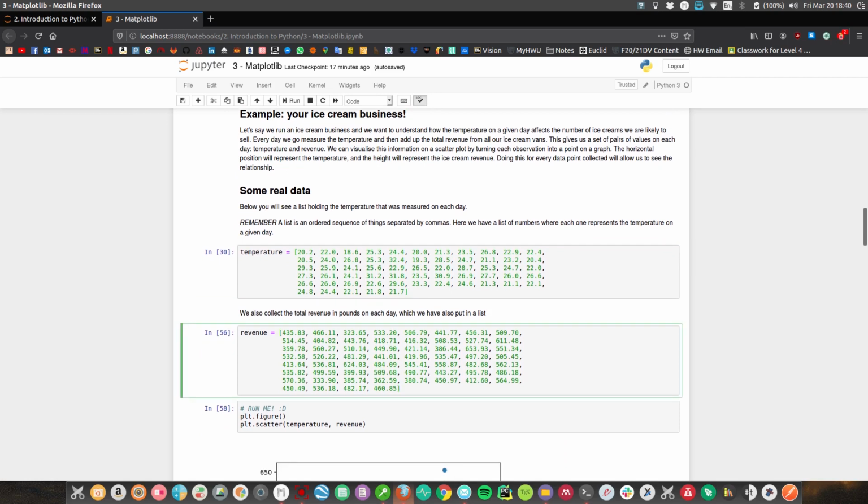Now we've got an equivalent list, but this time it's for the revenue. So we're creating a variable called revenue, and we're assigning it this list here. So this is another list. So this day we made £435.83, £466.11, etc. And basically each one of these is paired across these lists. So for example, on this day it was 20.2 degrees, and on that very same day we made £435.83. That day was 22 degrees, here we made £466.11, etc. So these are paired across these two variables.